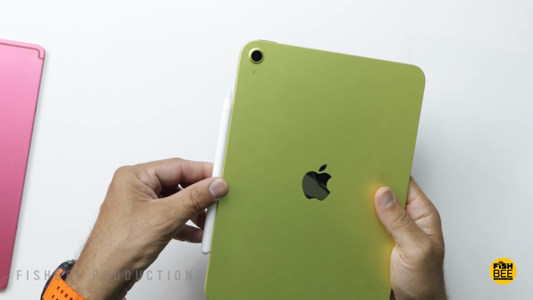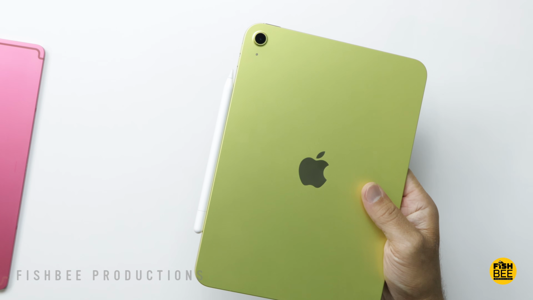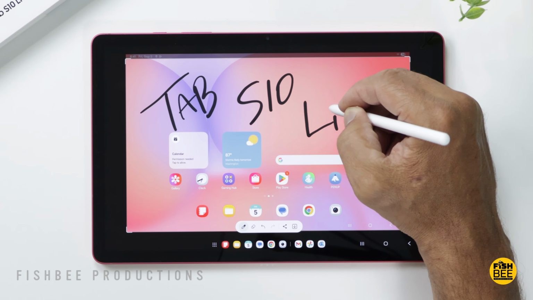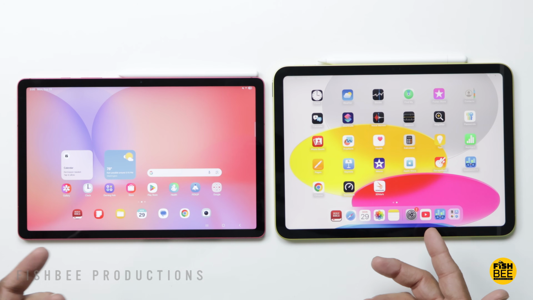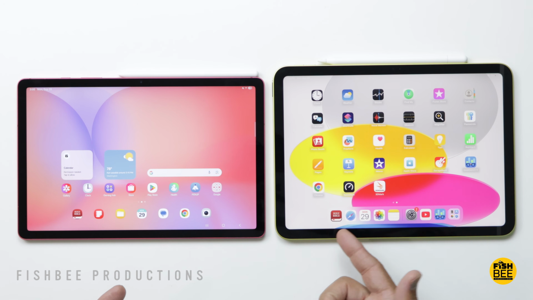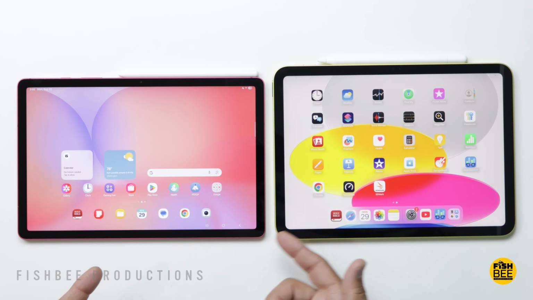I thought today would be a good day to compare two new tablets that start at the same price, the Galaxy Tab S10 Lite from Samsung and the iPad 11. So which one gives you more for your money? Let me know down in the comments which one you would choose, but let's go ahead and get started.